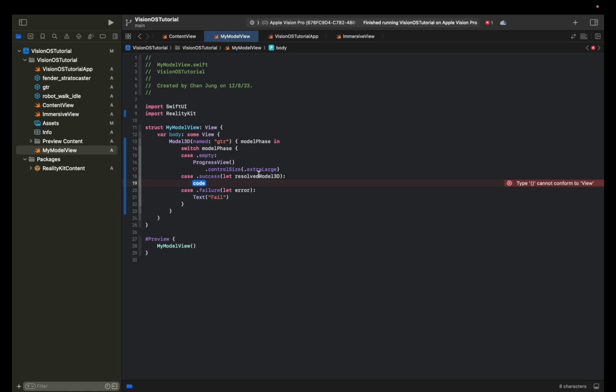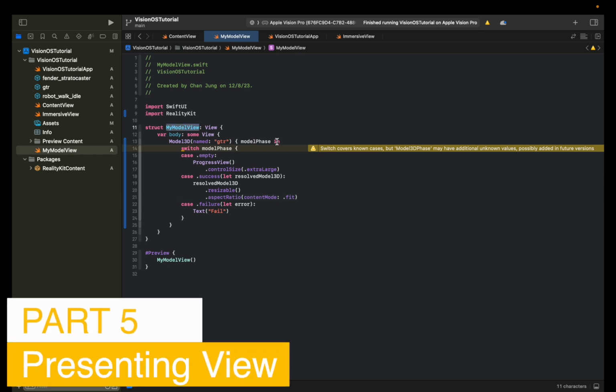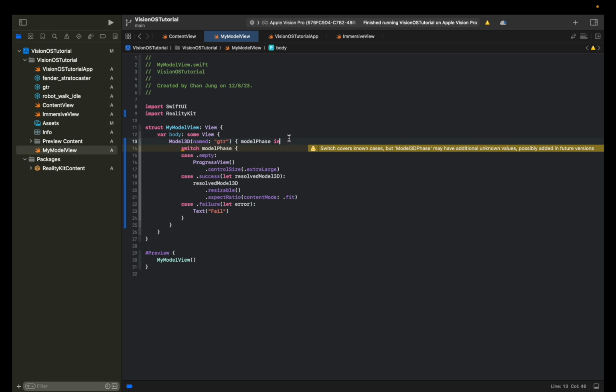And then the success case is where we get the 3D model. And then we're going to say result model3D dot resizable and aspect ratio, and then fit into the window that we give in. So okay, we made our model view, and now we need a way to display this in our app space, right? And like I told you before, I'm going to just add in a button in the content view to display this model view.